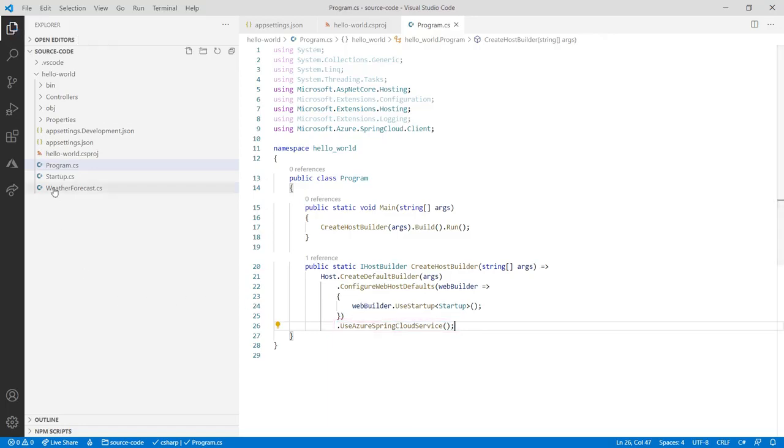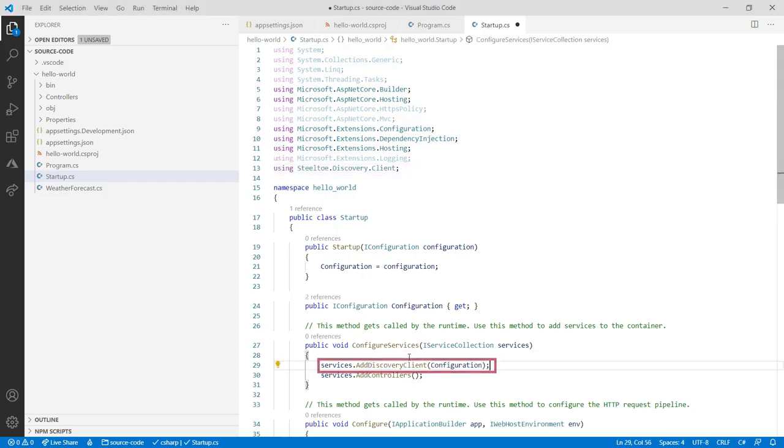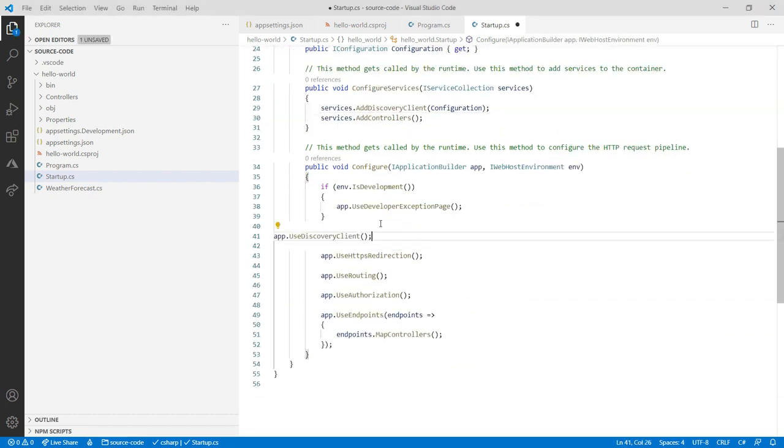Next is the startup class. Again, I need to add a using here. And here, in the configure services method, I need to add this line of code. And moving on to the configure method, I need to add this line. Alright, that's it. Let's build and publish it.